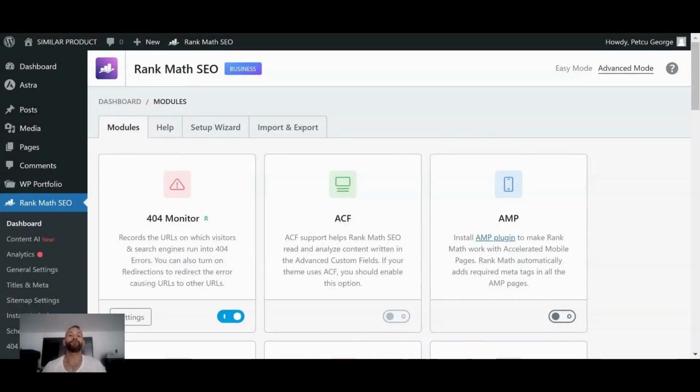Hi guys, my name is George, and in this short tutorial I'm gonna show you how to set up the wizard for Rank Math SEO for a better ranking in Google Search Console.